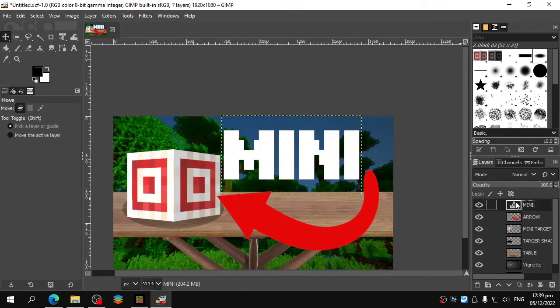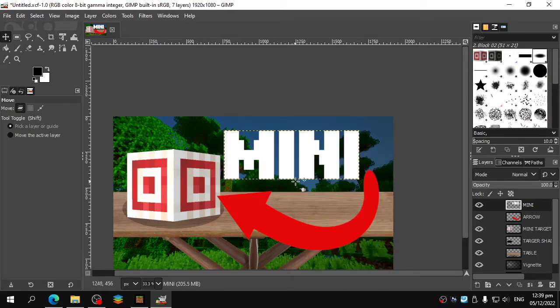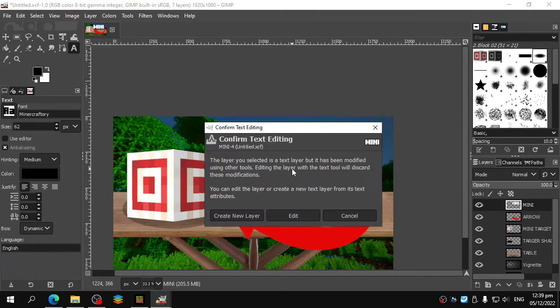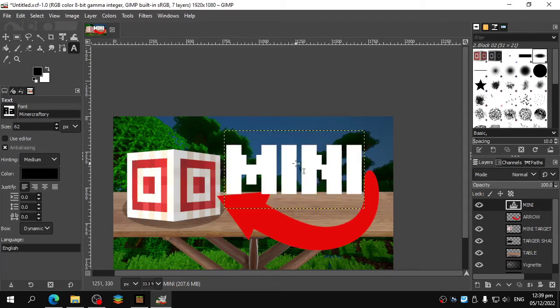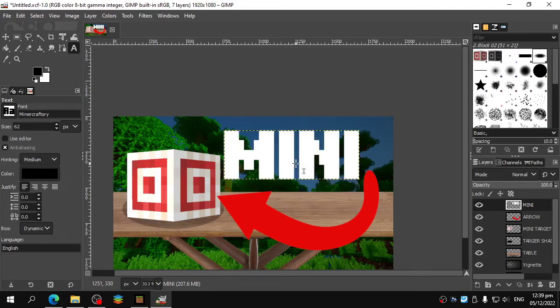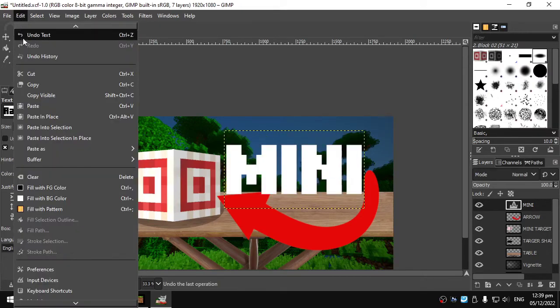To add a stroke to our text, you need to press on the text layer. Right click. Go to Layer, Crop to Content. This basically rasterizes the layer. So that means you can no longer edit it with the text tool. Look at it. Edit. But it will mess with the position because it was originally not a rasterized layer. So Control Z to undo. By the way, you guys can do Control Y and Control Z to undo.